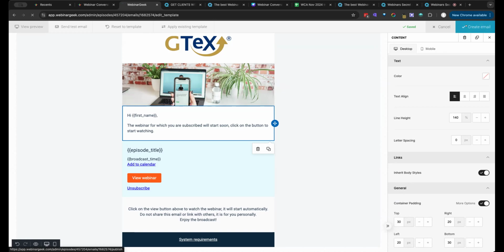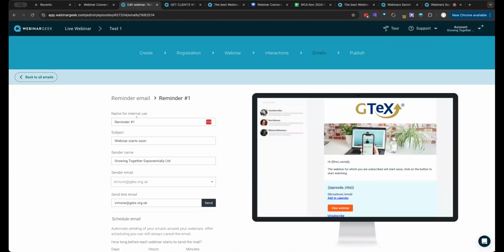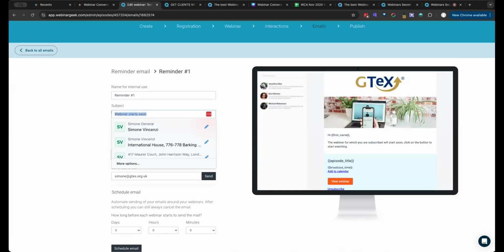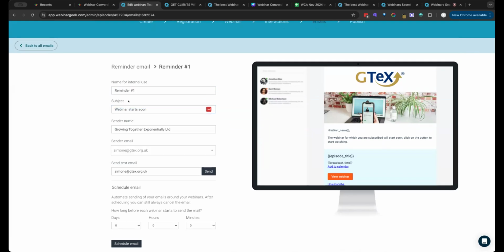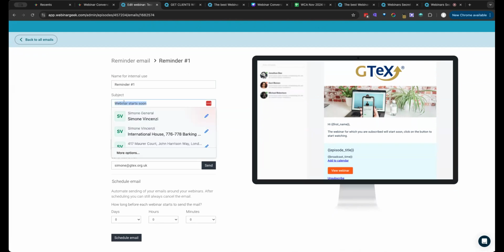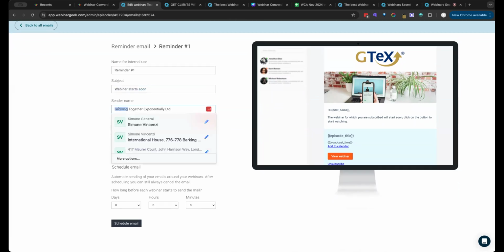And I'm going to create an email now. So then at the top, you have reminder for internal use, which is here. So I'll put reminder 1. The subject is the subject they will receive. So that's going to be the subject email that you're going to send. So in that case, if it is 3 days before and it's a story about you, then you'll put that subject of that email. The sender name, who is sending it.